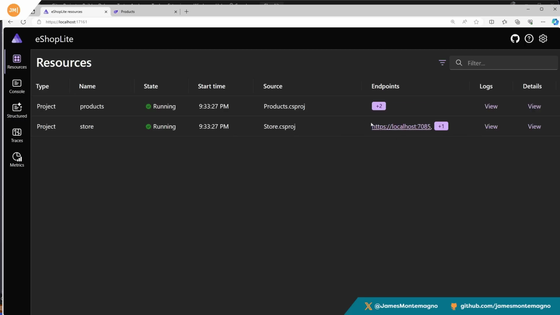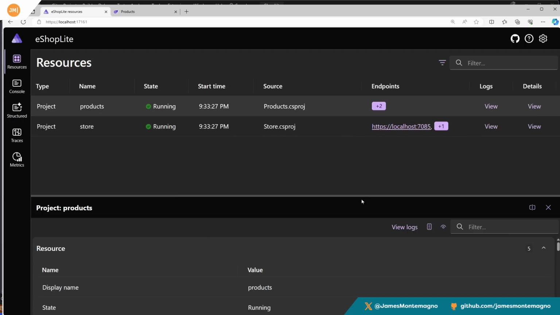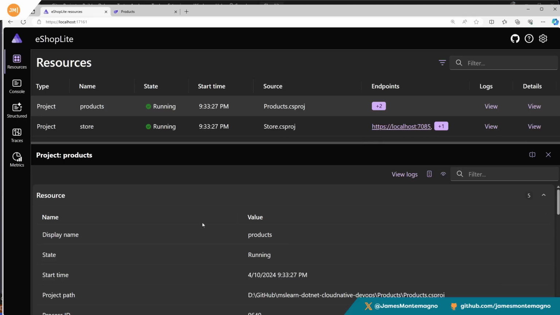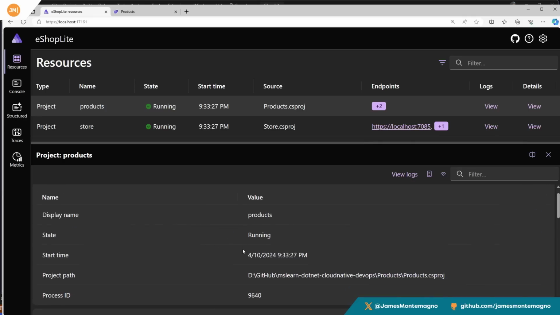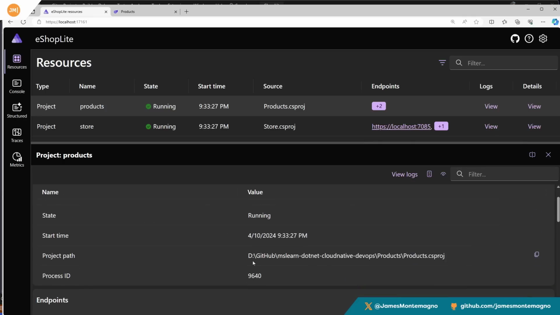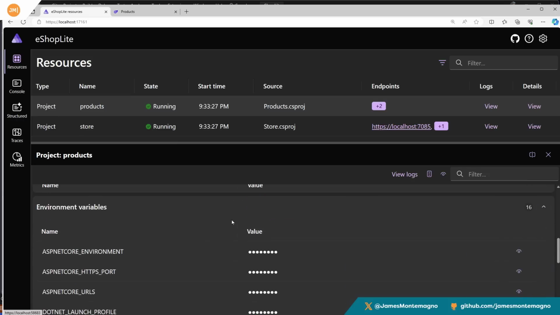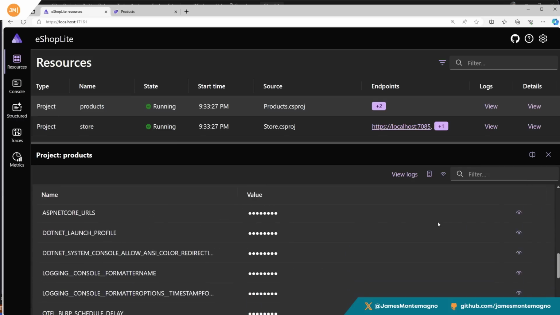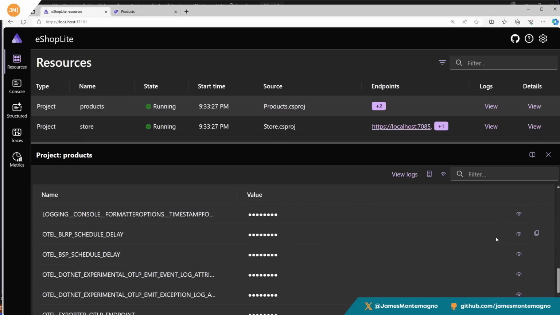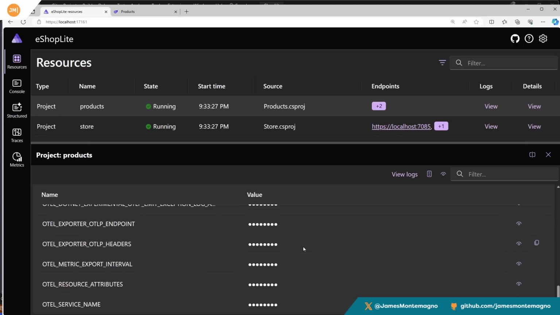Now, a few other things to note over here is this details. This is pretty nice. When you tap on this, this has this nice slider, and we're going to see the resource, the state of it. We're going to see the project path where it's coming from, the process ID, all the endpoints, but we're also going to see all of the environment variables that .NET Aspire set up for us automatically. So here we have all the different URLs that are coming in. We have the launch profile that's coming in. We get all of the OpenTelemetry things. So this is all configured automatically by default for us.